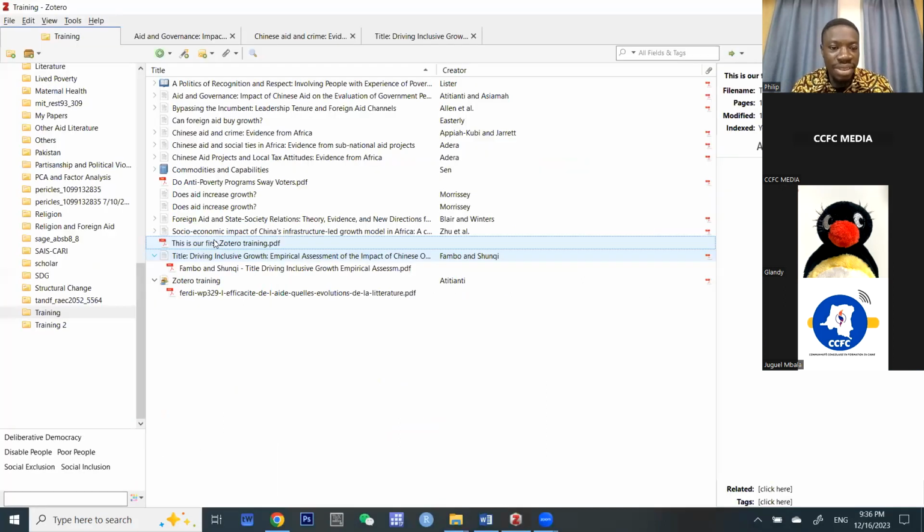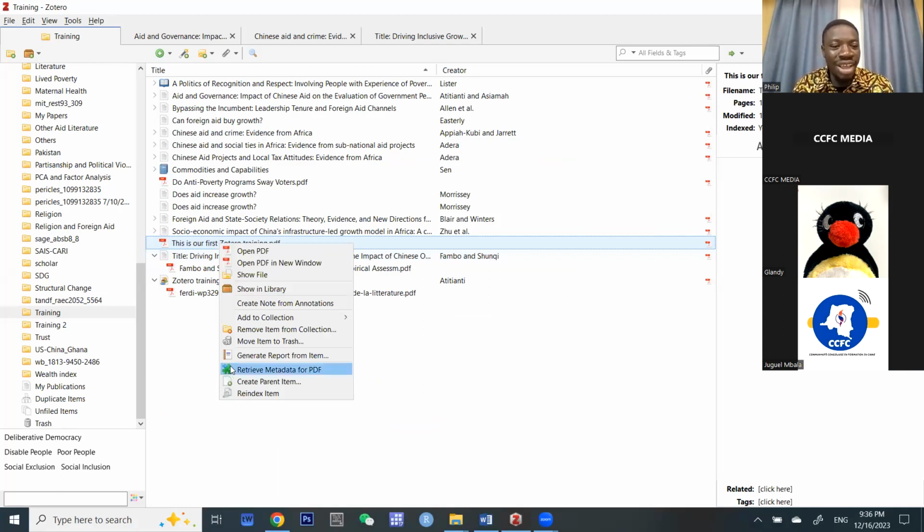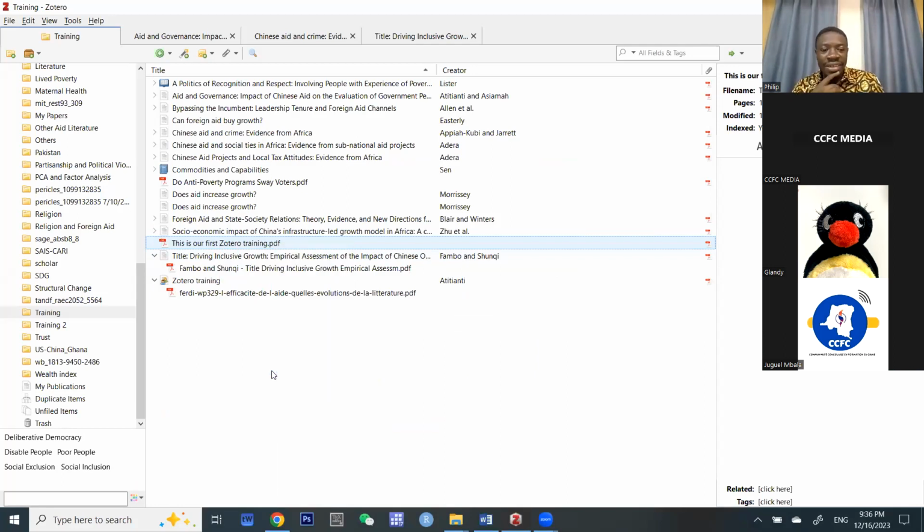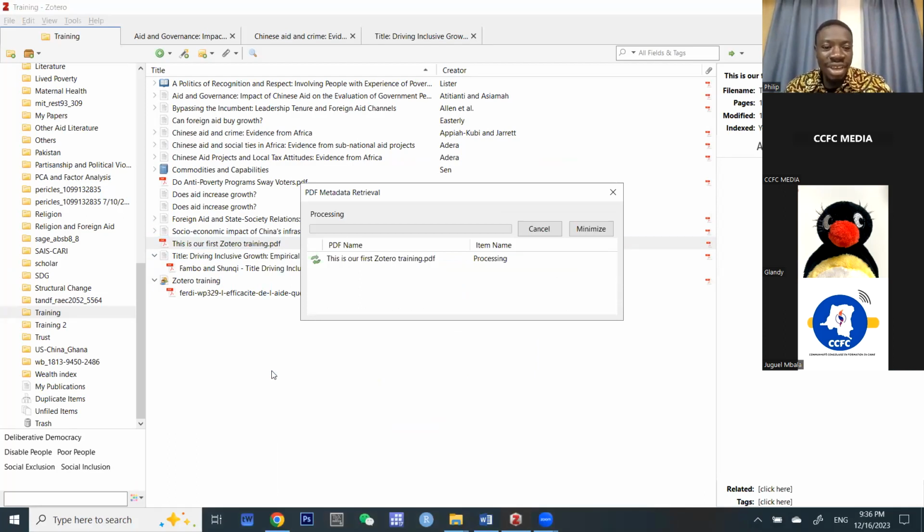So this is a document. Now Zotero will try, you can even manually try to see if you can get information. If you want to manually try and get information, you can click on retrieve metadata. So if I click retrieve metadata, Zotero will try and search to get any information, but it's telling me, no, I can't get any information about this paper. Now, how do I go about it?